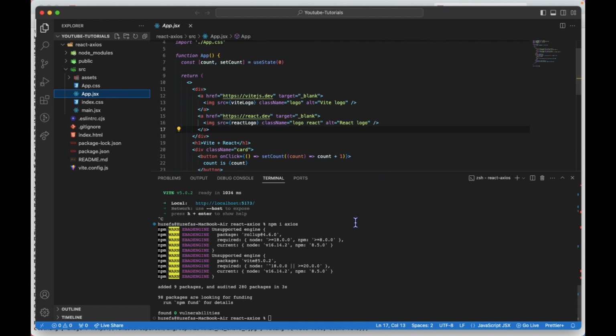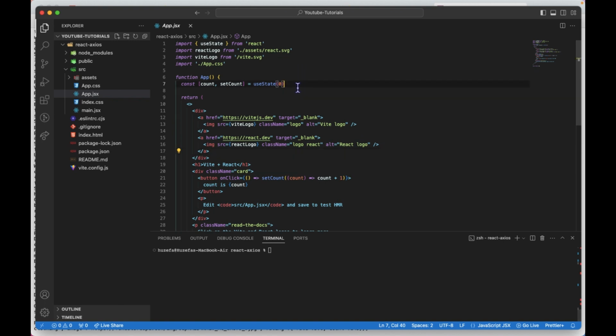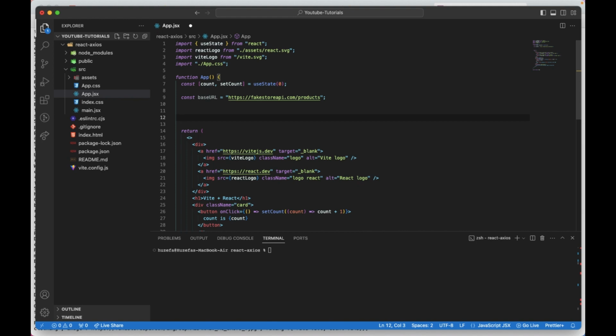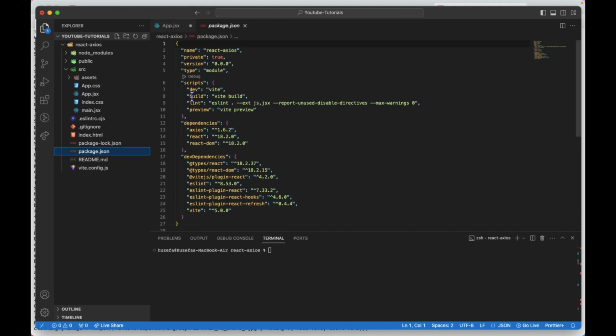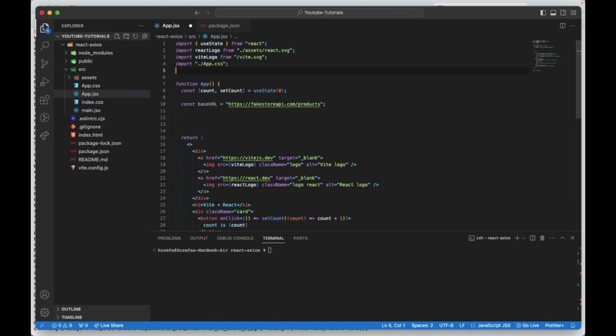Let me clear this first. What I'm going to do is create a const baseURL. This is the base URL on which we are going to make a GET request. As we know, we have already installed Axios. Now I'm going to use Axios in our application to fetch data from the server. Now import axios from 'axios'. I imported Axios in our file.